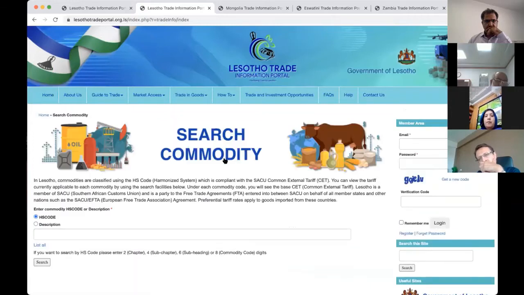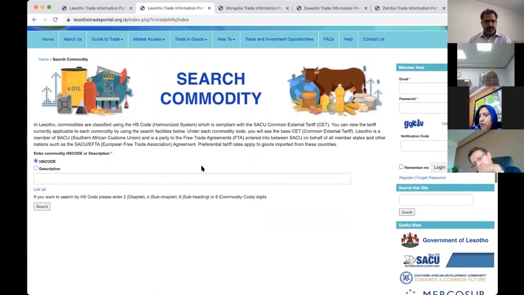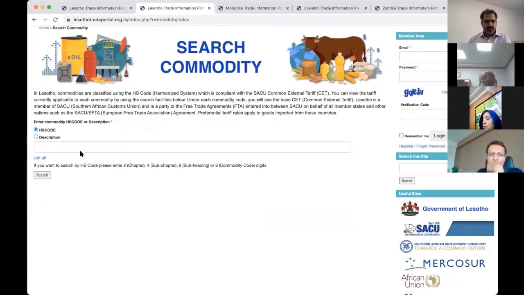So this is the page where we search for a commodity. Just for this example, imagine I am a trader and I would like to import the commodity, let's say beef. And I would like to know more information, what I need to do to import beef into the country, such as how much tariff I have to pay, how many documents I have to submit, and how I can do that. The very easy way to find that information is in this section.